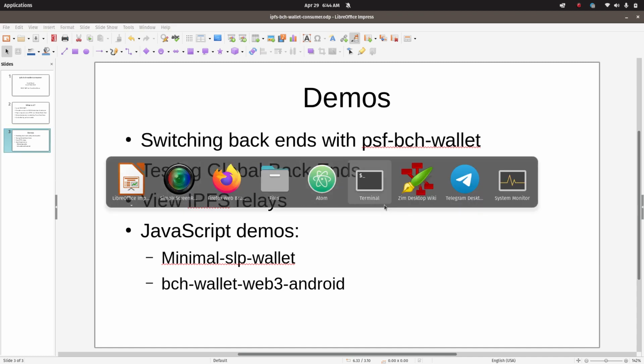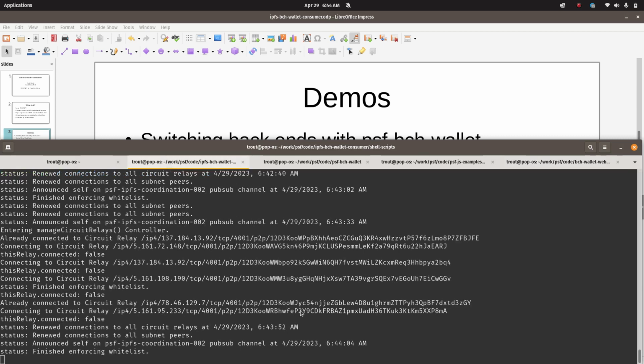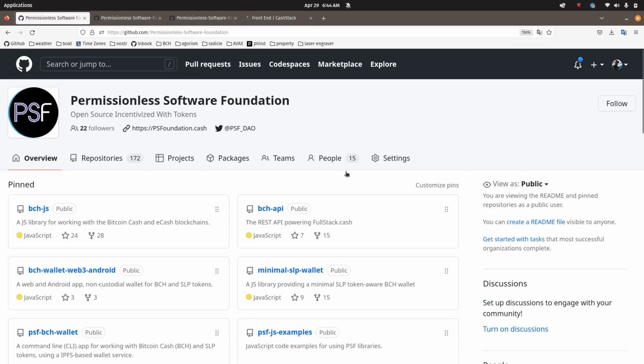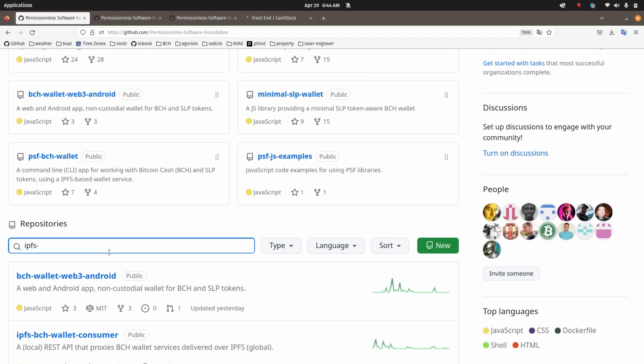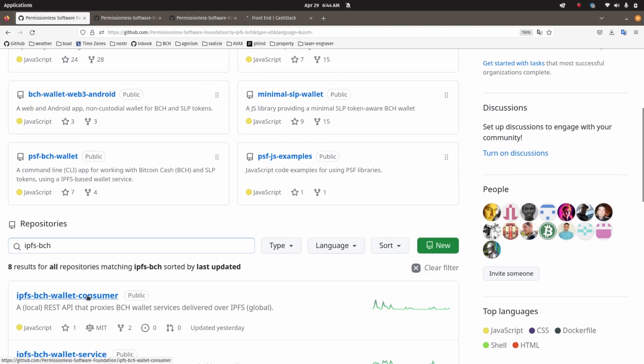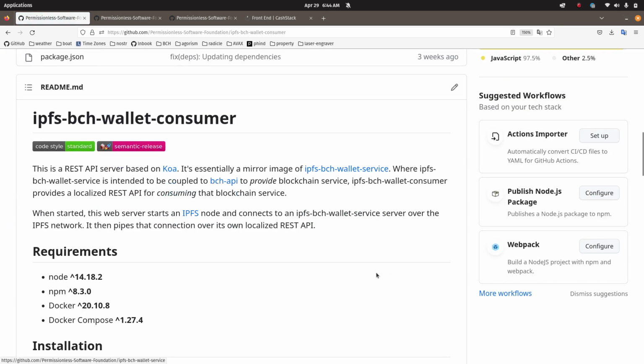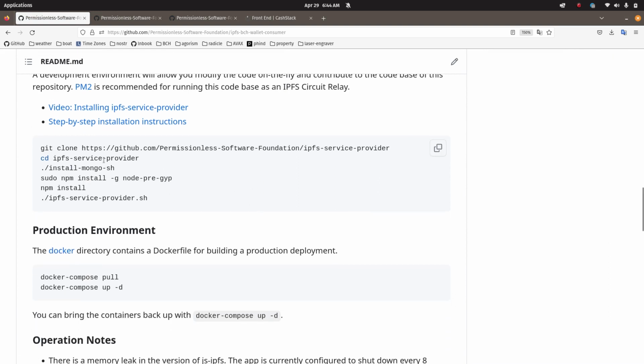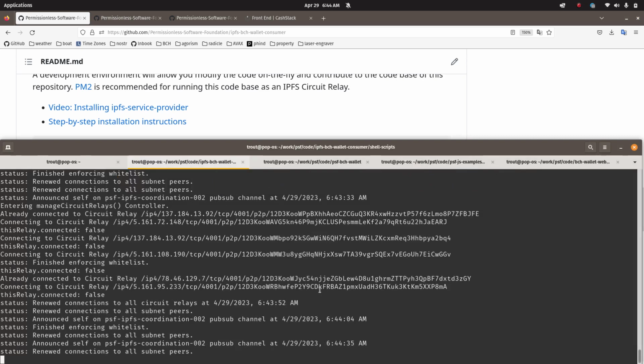So to install it, first of all, go to the GitHub repository, which if you go to GitHub, it's under the Permissionless Software Foundation. And the repository is ipfs-bch-wallet-consumer. There's directions in here on how to clone it and install dependencies, but it's the same as everything else. You are going to need a Mongo database installed, and there's a script in there for that.